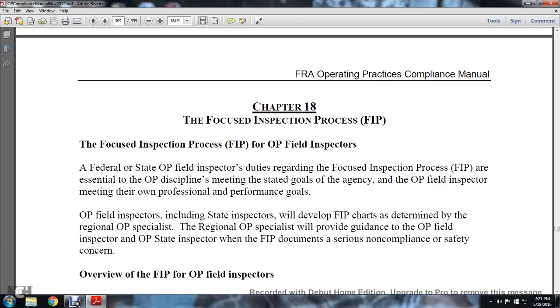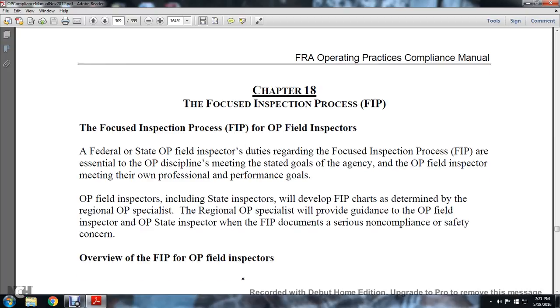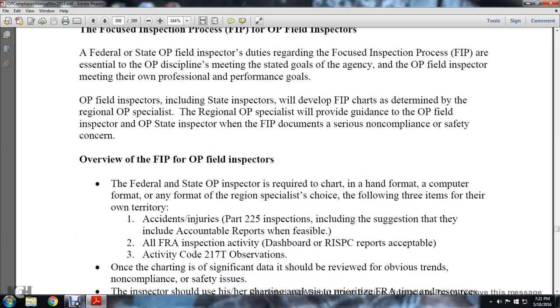The operational practice state inspector will develop the focus inspection process chart, and the regional operational practice specialist will provide guidance to the operational practice state inspector with the focus inspection process documents and serious noncompliance or safety concerns. Overview of the field inspection process for the operational field inspector.